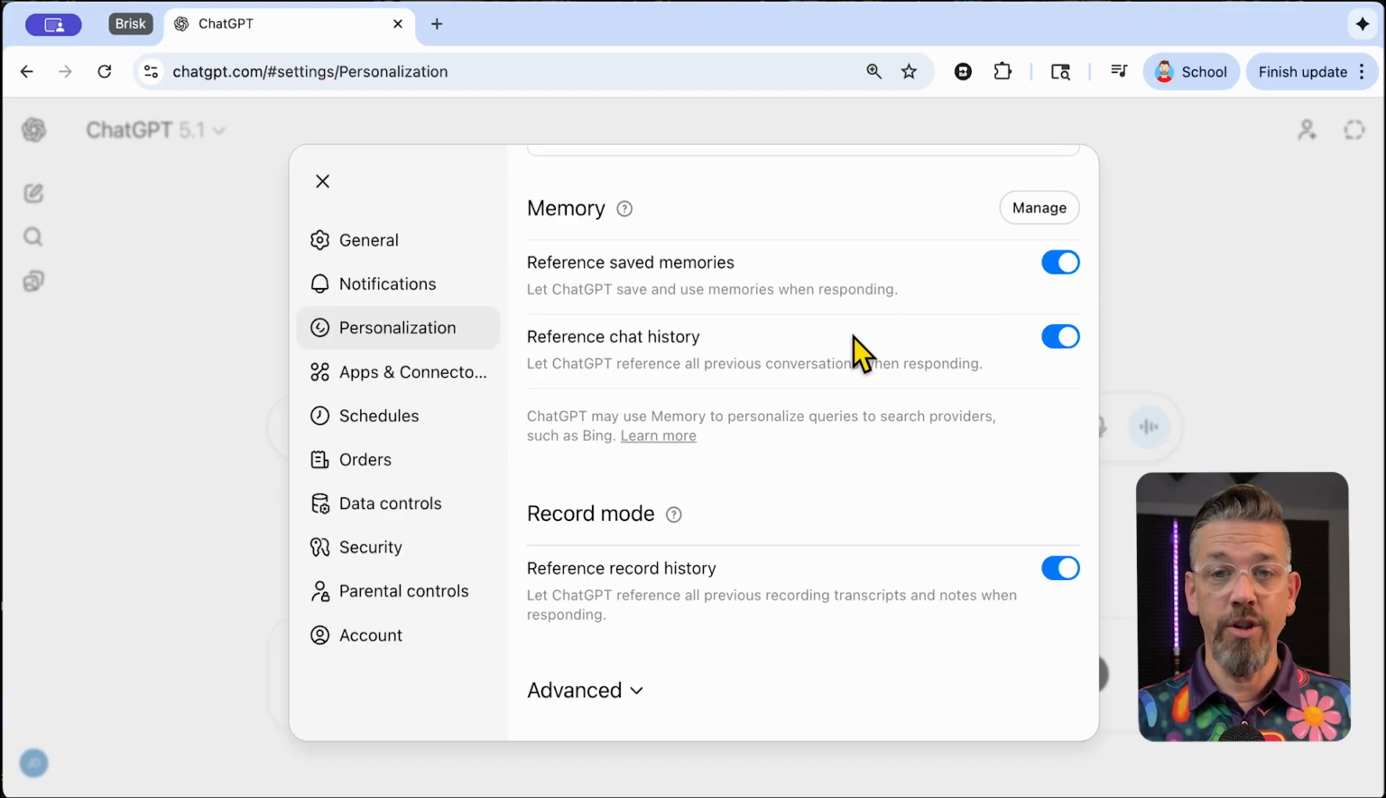It references other chat histories. If you don't want it looking at previous conversations, then turn it off. I like ChatGPT to know exactly all the conversations that we've gone through and to give me results based on previous conversations. The same goes with the referencing of recorded history.